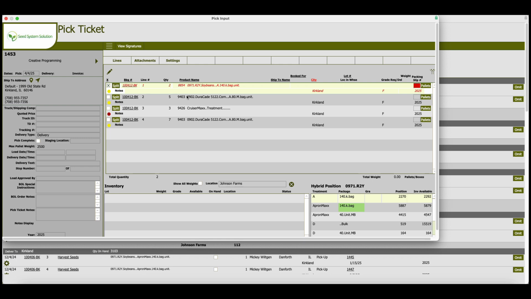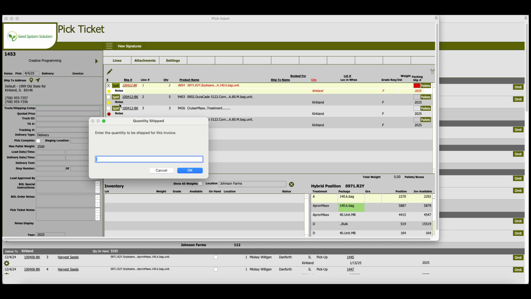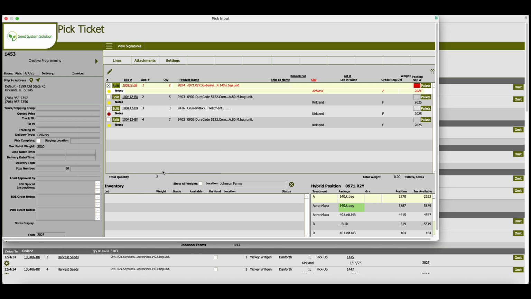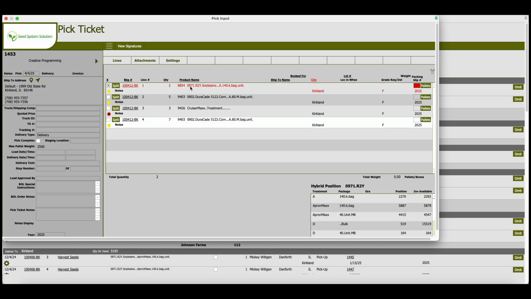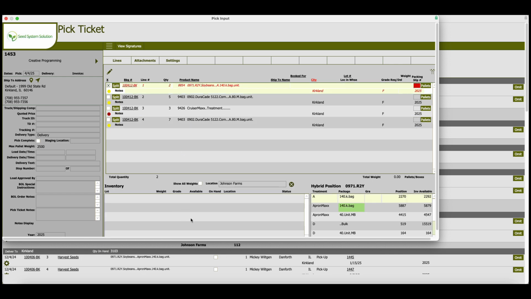If you are not going to ship your entire quantity or need to split it for various other reasons, you do have a split button. When you select that, it will ask you the quantity to be shipped on this invoice. You would enter that quantity and a new line will be created with the remaining quantity. When you do select your product name, it is going to initiate your inventory search.